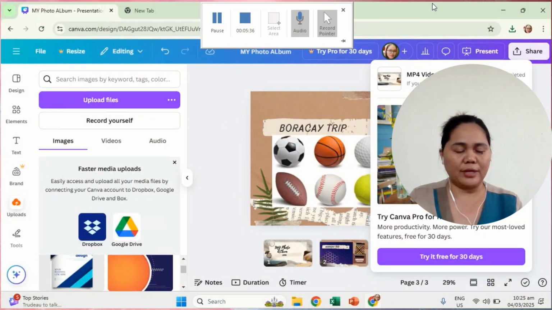Okay, so that's all for Canva presentation, creating an album using an online platform, using Canva at canva.com. But you have to ensure that you have your account. So try to log in to your account. If you don't have one, you can create an account with your email.